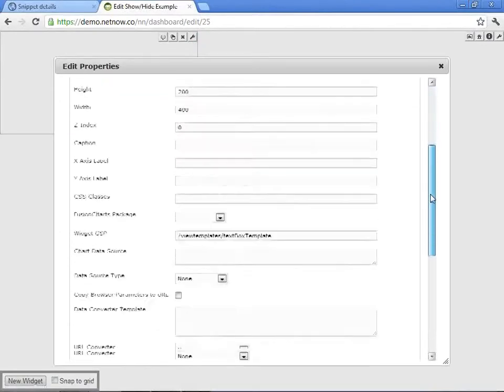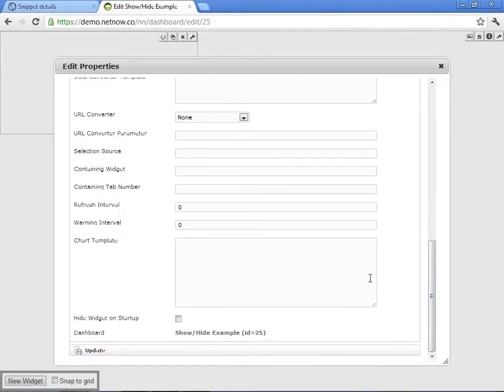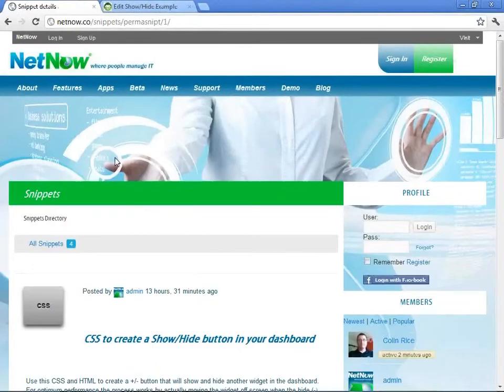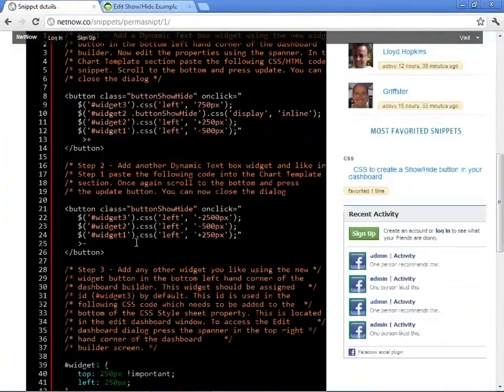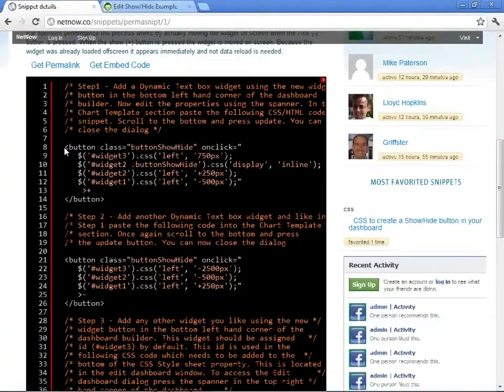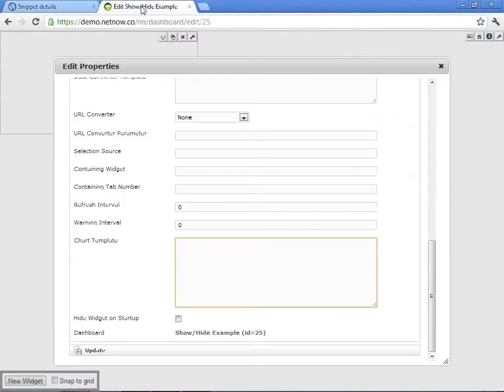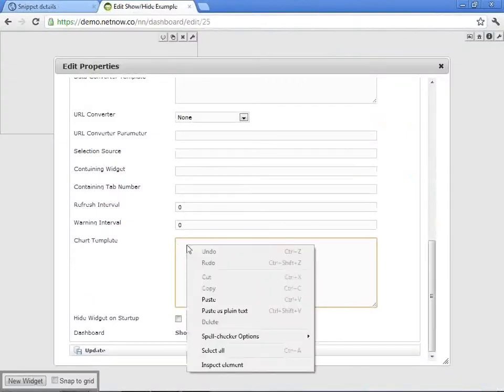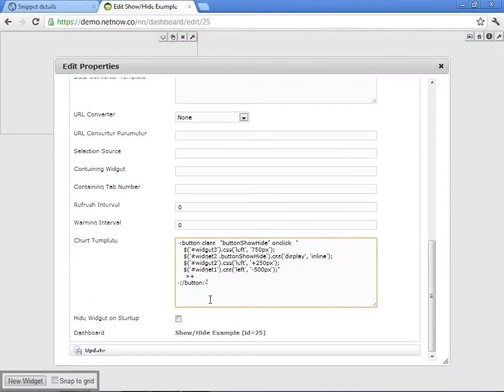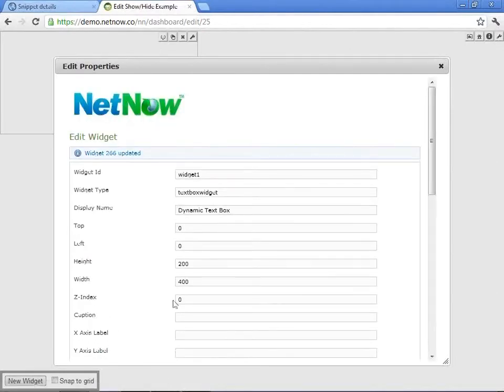And once they appear, we can scroll down and look at the chart template field. It's blank at the moment as a default, but we're going to go into the code snippet and copy the first section of CSS. We're going to copy that and paste it in to the widget chart template box, and then click on update, and we've got the first widget ready in our example.